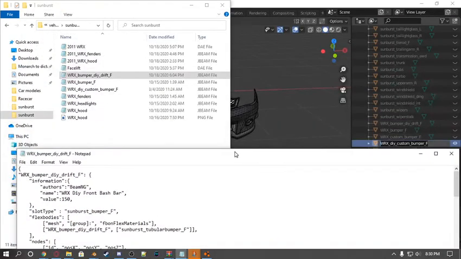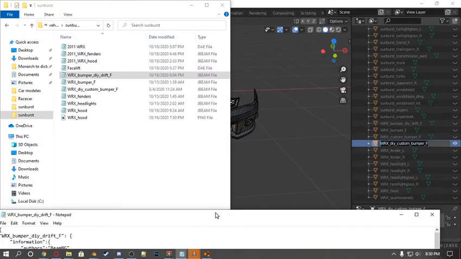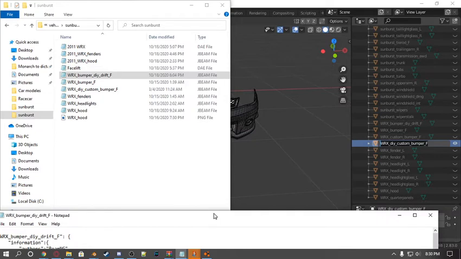So now, wait, what did I do? WRX DIY custom bumper front.